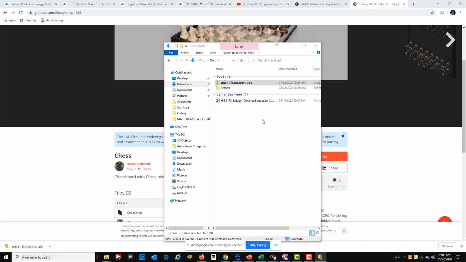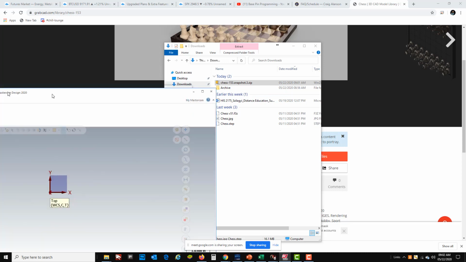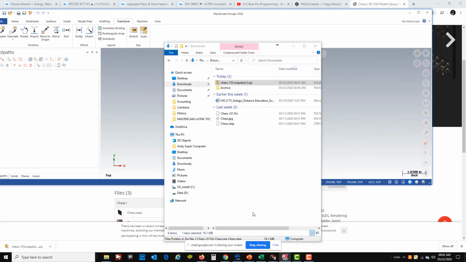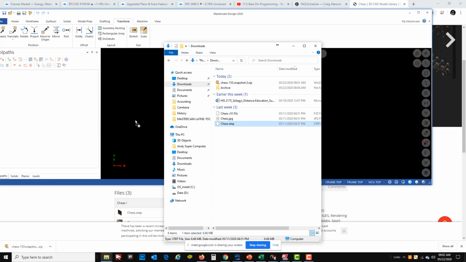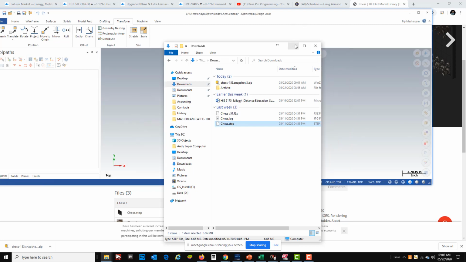So there, it just extracted it, and you can see I've got a step file, chess.step. So what I'm going to do is bring that into my Mastercam, and I'm just going to go ahead and drag it in. And when that loads, it's probably going to bring in the entire chess set. Now they may be on different levels. They may not be, and if they're not, you're going to have to put them on different levels. If they are, it works out a lot easier.